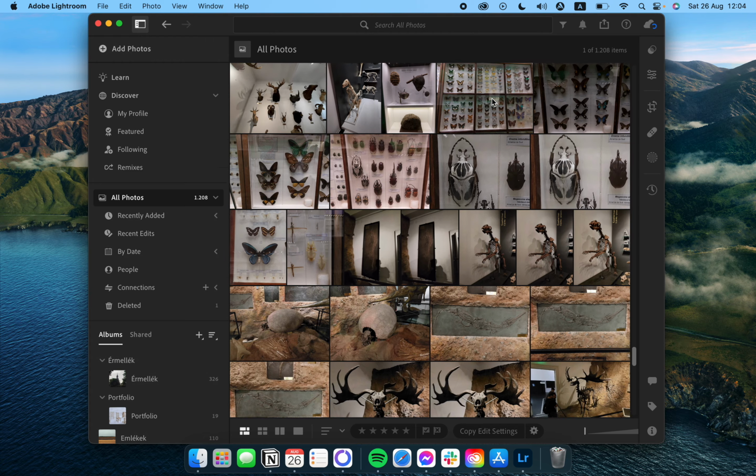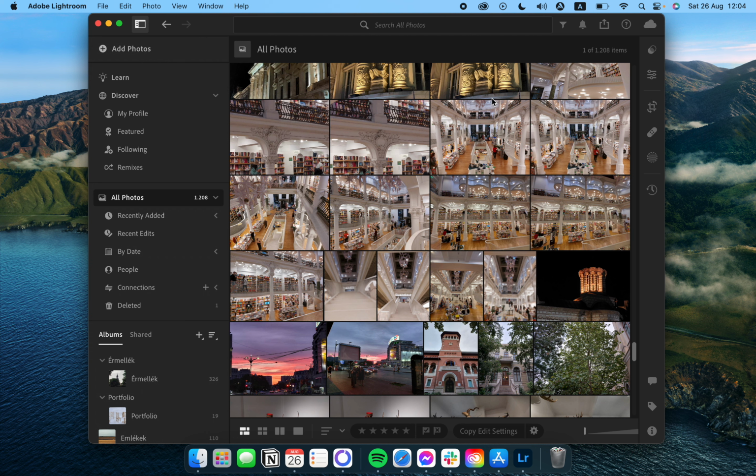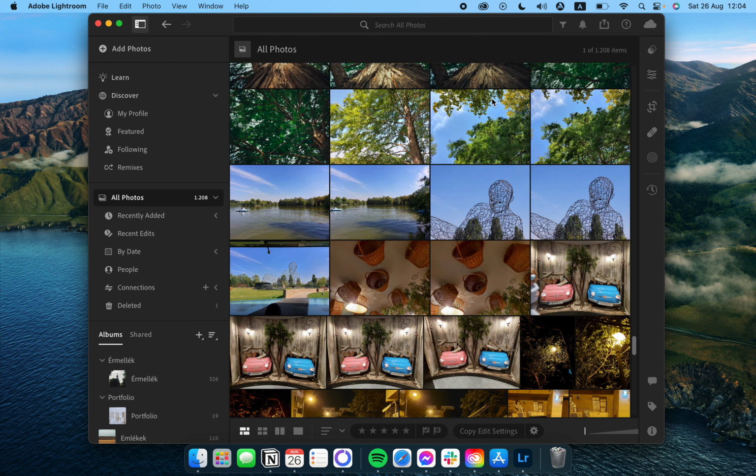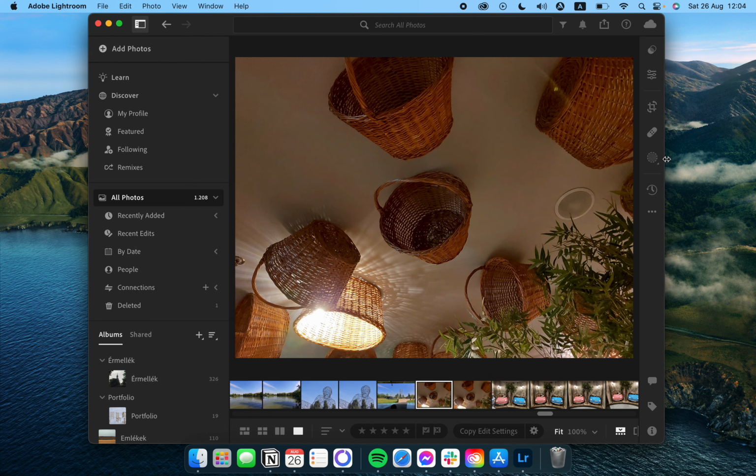So without further ado, let's just jump right into it. First, we have to open up the Lightroom app and find the picture that we want to edit. Let's say it's this one. We tap on it and open it. And after we open the picture, we go into the masking tool.